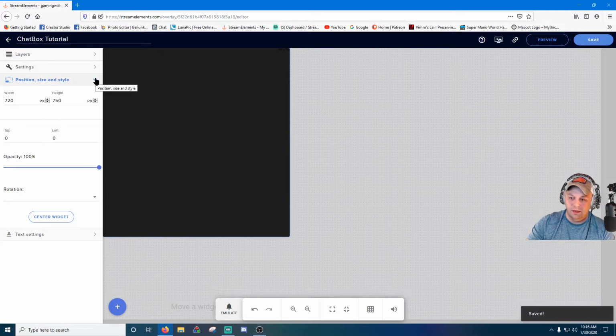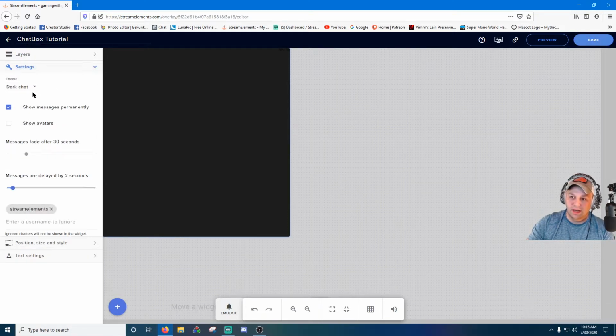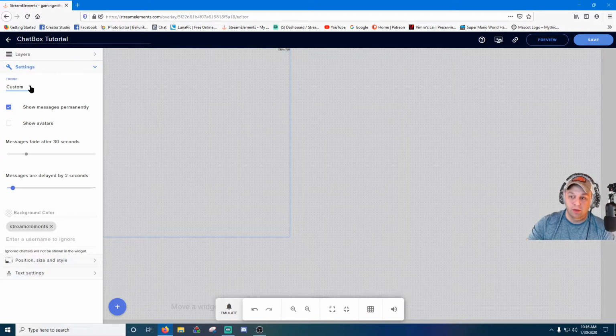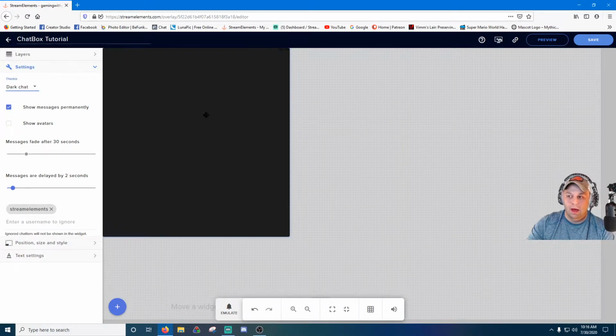There's a ton of options in here that you can have. You can change what theme you want. If you want checkerboard, if you want a white chat box instead of a dark chat box, you can do custom colors. I'm going to leave mine as a dark chat, typically what I use. You can have the messages fade after a certain point if you don't want them to display permanently. I like having them display permanently. You can show avatars if you want. You can have messages be delayed a little. Personally, I would not have messages delayed. I'd have them appear instantly.